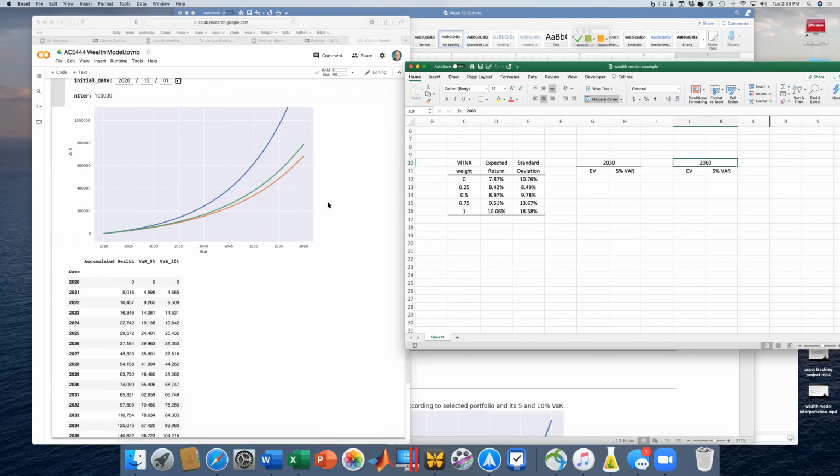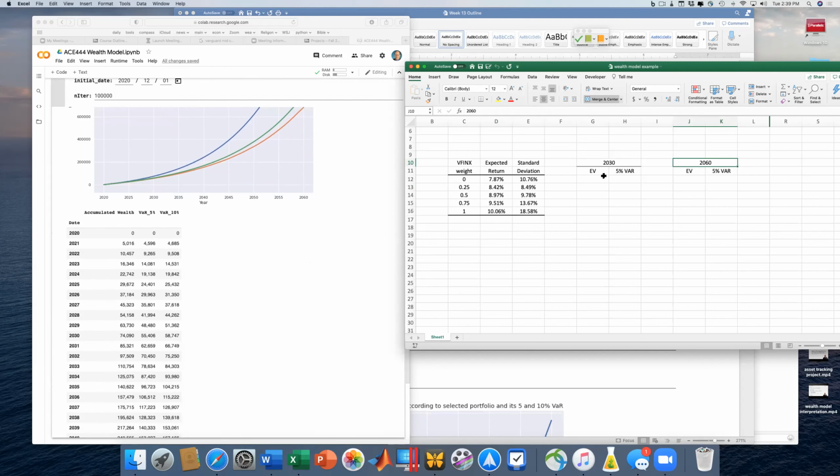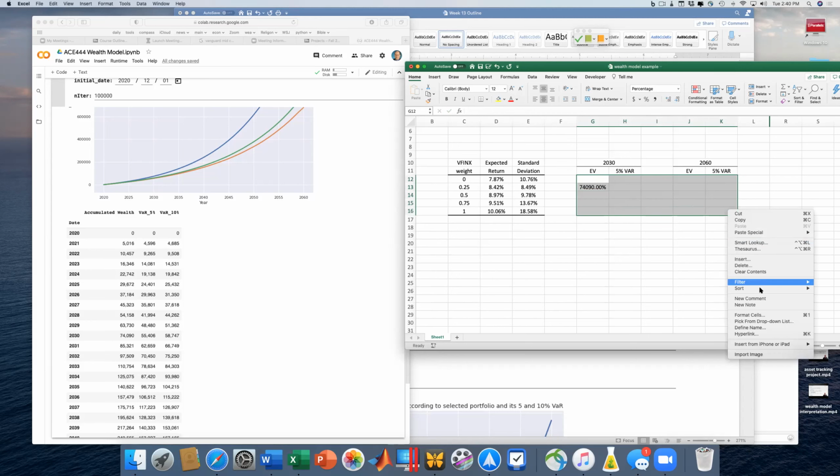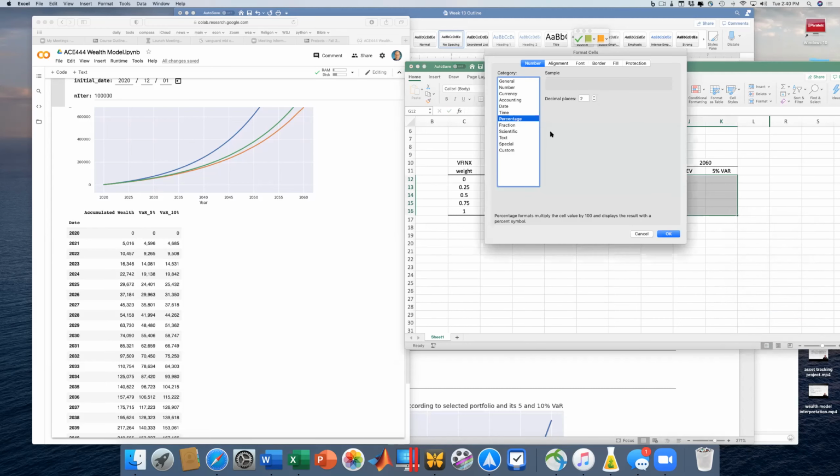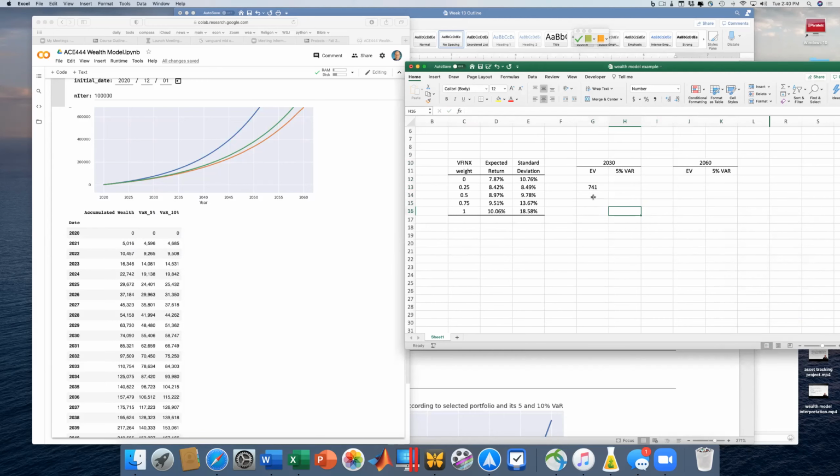And then I'm just going to pull out 2030. So in 2030, if you made those investments, you would have $74,090 at the expected level. And I got to format cell number, no space. So we would have, I'm just copying over here, 74,090, and our 5% value at risk is 55,406.